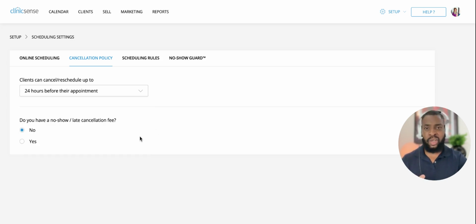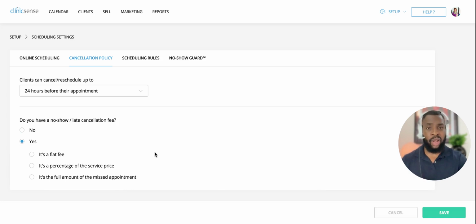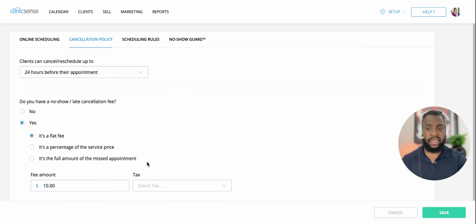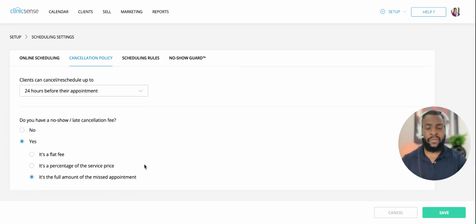From this page, you can also decide if you have a no-show or late cancellation fee. Once you click yes, you will see you have three options on how you can set up this fee. It can either be a flat fee, and you can add the fee amount here, or a percentage of the service price, or if it's the full amount of the missed appointment.